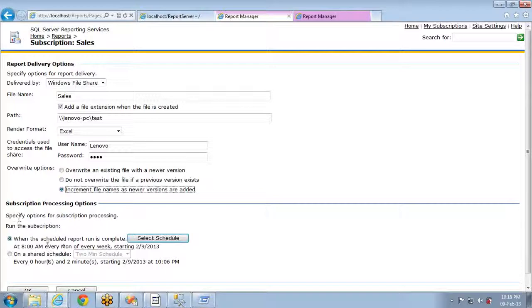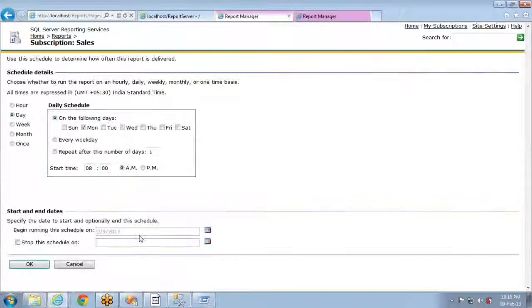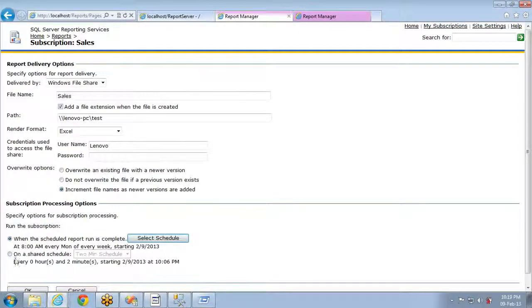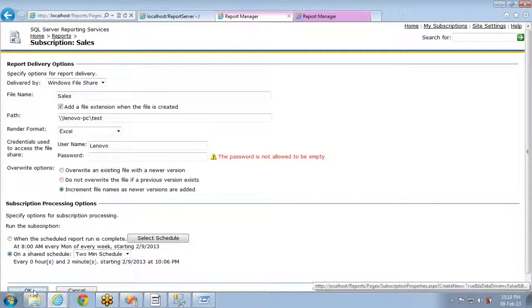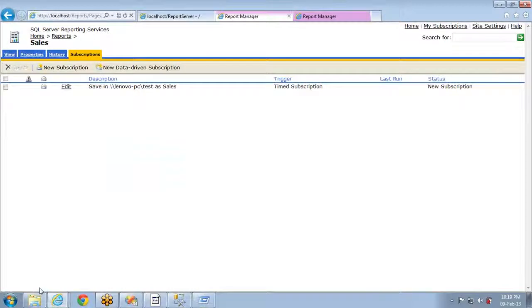And now this is the place where you have to provide the schedule. Here you can provide the schedule that is specific to this report, that means going back to the same page you used to schedule snapshots, or you can use the shared schedule. This is the advantage: I created the two-minute shared schedule only once, and I can use it any number of times. The password is empty, so let me give the password and click OK. Now this is a two-minute schedule.